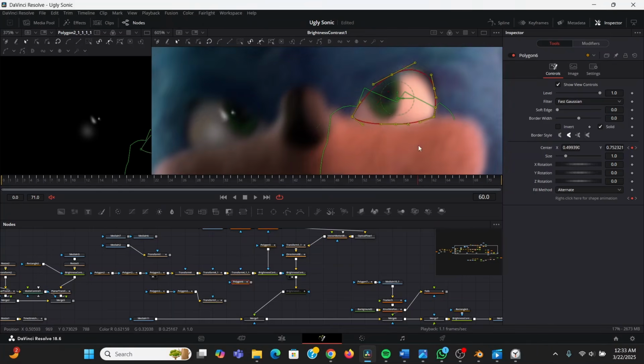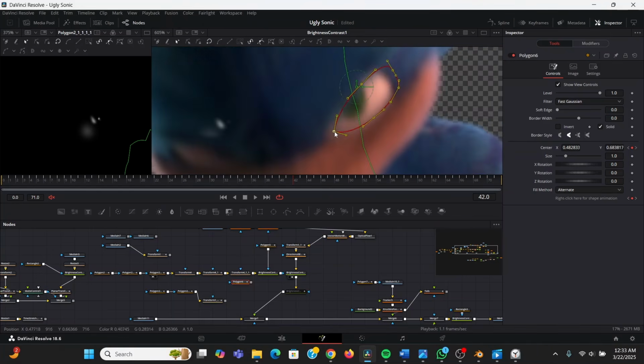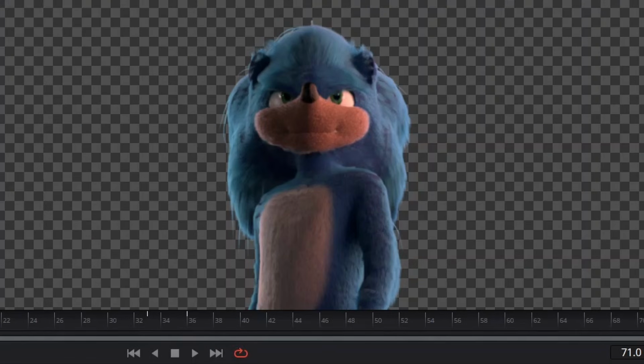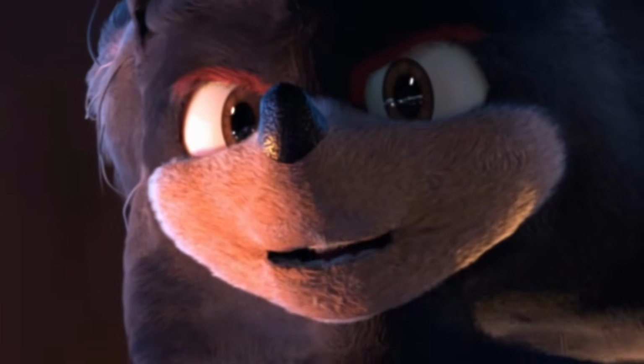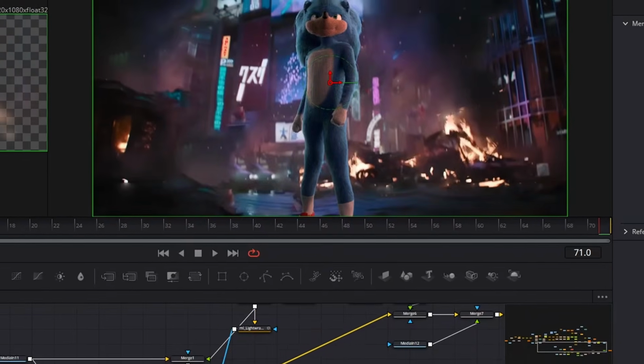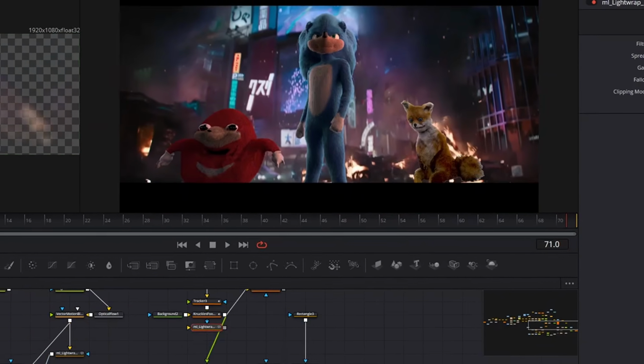So to replicate that in my shots, I tracked the eyes and masked out little white dots. Now this isn't technically accurate, but it looked pretty good for my shots, and I think it added a lot of life to it. And after all that work, I had the final result. Please enjoy.